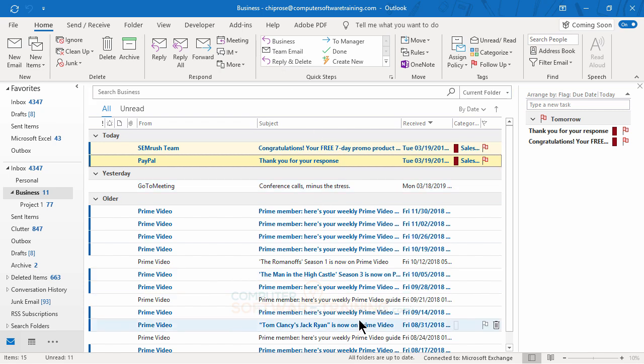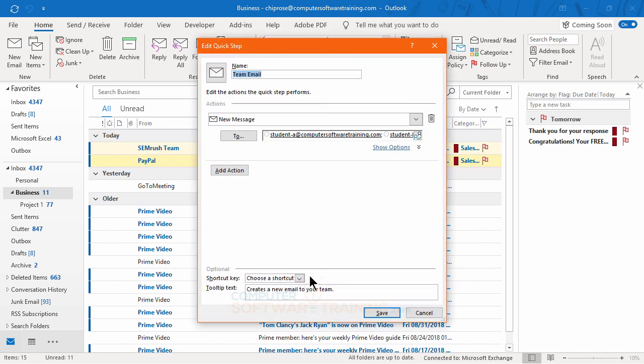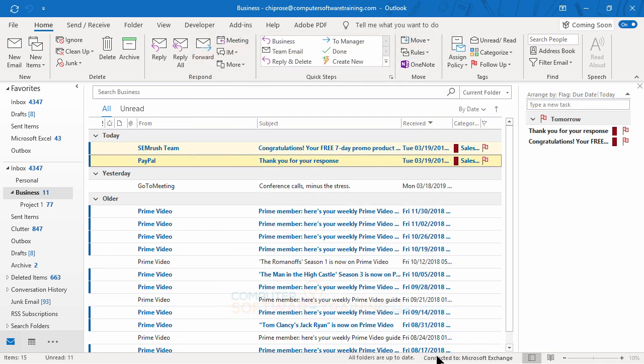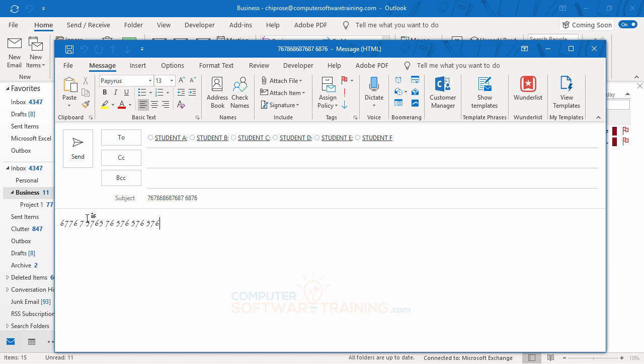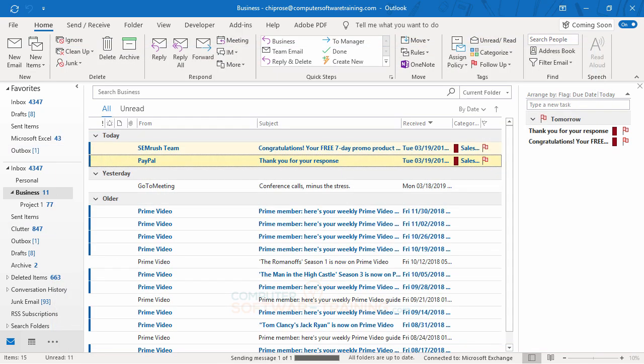So now later on, if I want to run it, oh, by the way, too, if I want to put a shortcut on it, let me go back up there and just do a right click on it, edit, all right? Go down here, and I'll tell it I want to do a Control-Shift-2, 2 for team. How about that, okay? Do that, hit save. All right, and now I'll go ahead and do my Control-Shift-2, and there we go. Put my subject in there, all right? Go down here, put that in there, hit send, and off it goes.